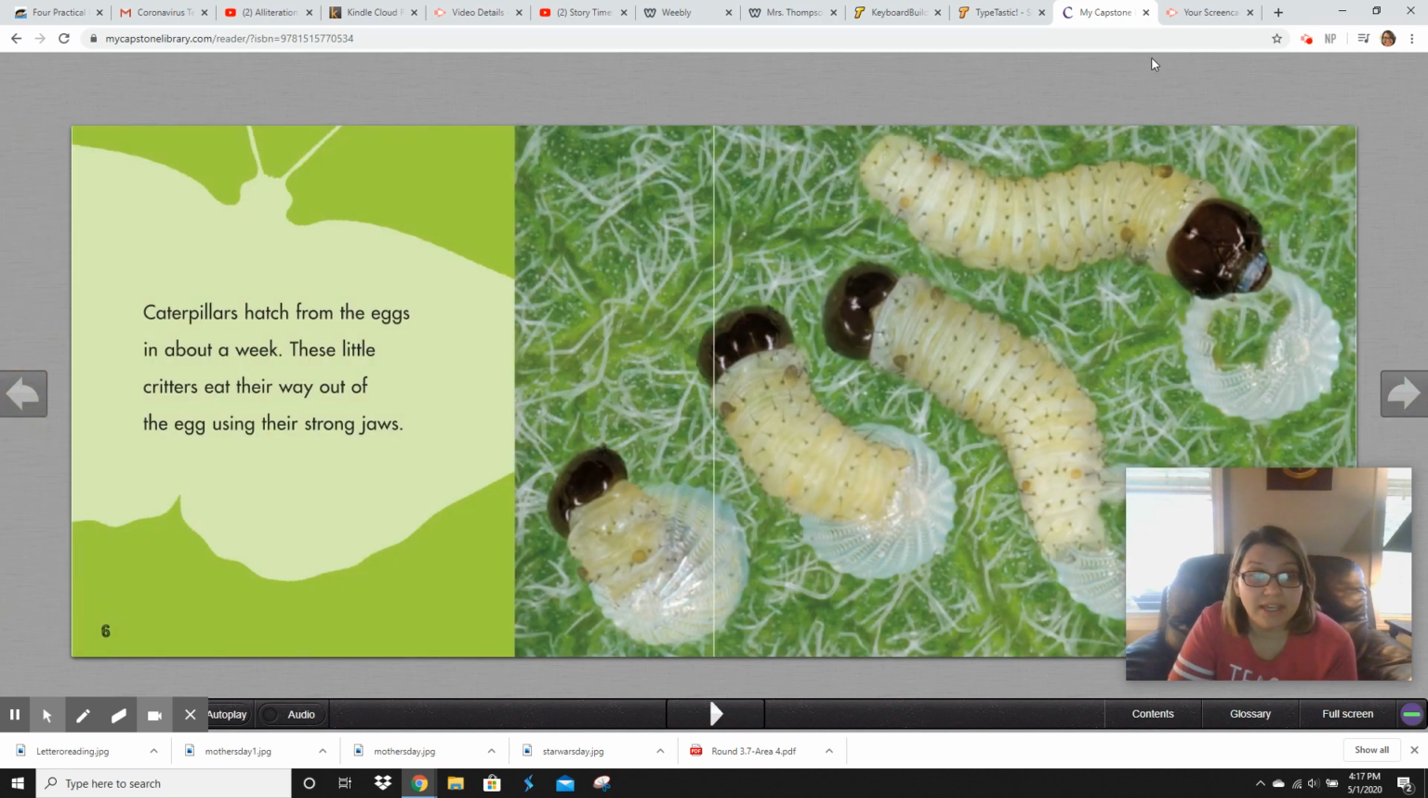Caterpillars hatch from the eggs in about a week. These little critters eat their way out of the egg using their strong jaws. Okay, look, guys, this is the egg. And see the hole? That was where the caterpillar chewed through it and then came out of the egg. See, this one right here is coming out of the egg.